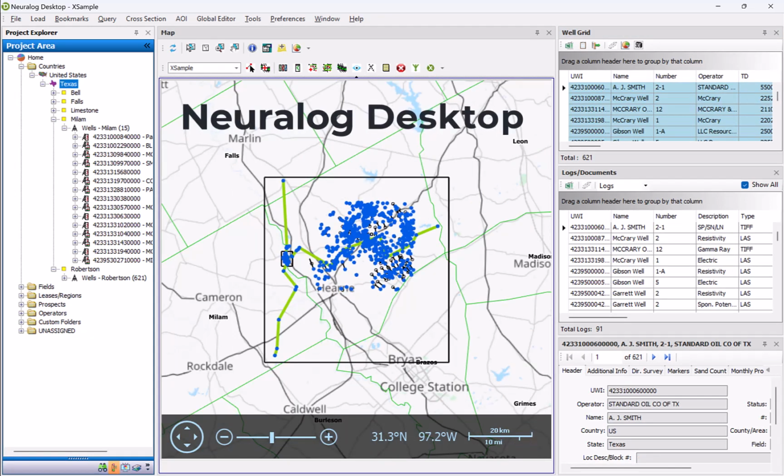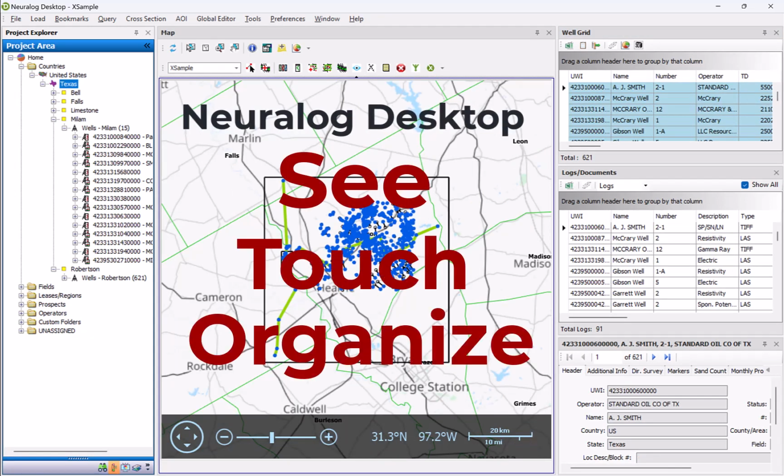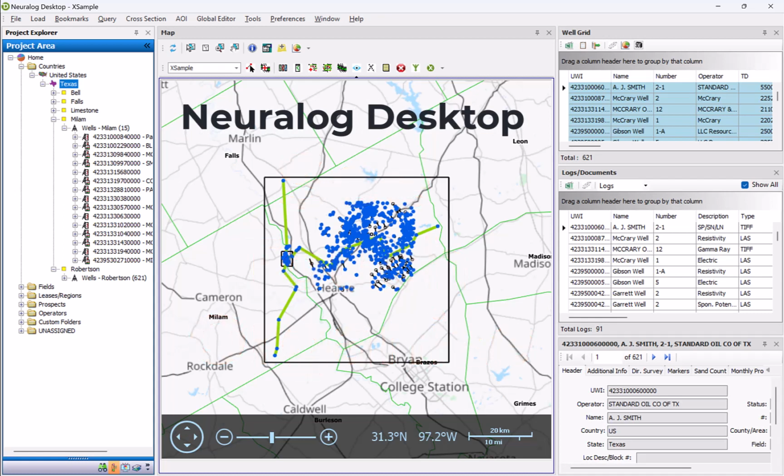Neuralog Desktop lets you see, touch, and organize your well and other project data in a Project Explorer view with a corresponding map. We hope this tutorial has provided a good introduction on how Desktop can be used to help you see your data and manage your projects.